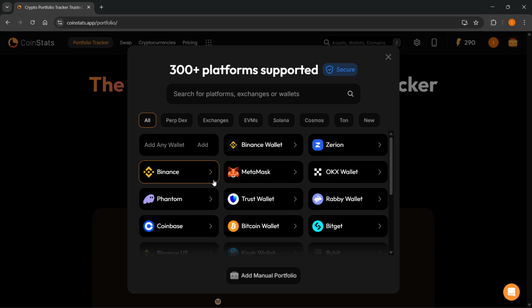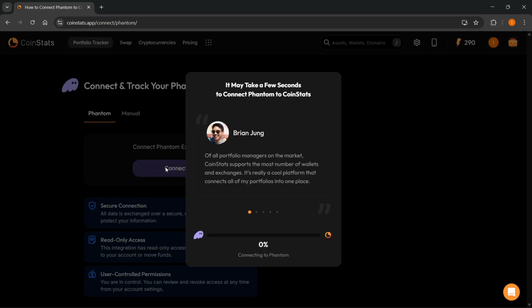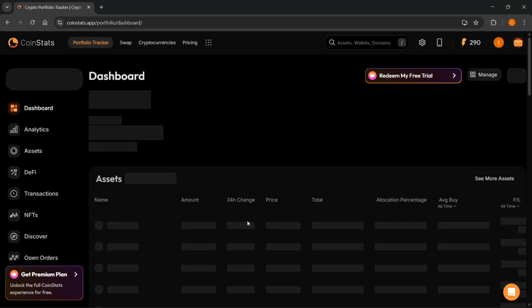Now, of course, some of these are going to be easier and quicker than others. We have MetaMask, Phantom, Trust Wallet, Rabby. These are basically the wallets you usually are going to be using. So with these, you can just go ahead and click on them, and if you have the extension installed like I do for most of these, you'll be able to simply press the connect button and it's going to automatically connect your wallet just like this. It's going to start loading. Usually it's very quick, and then of course your portfolio is going to be synced with your wallet. So that's the first way you can do this.